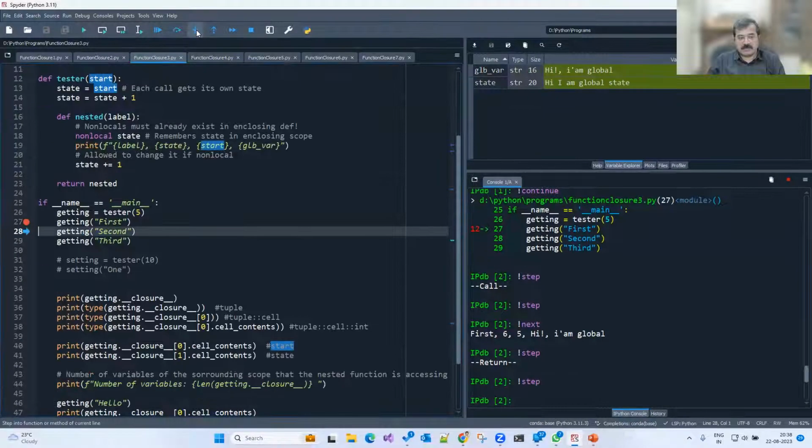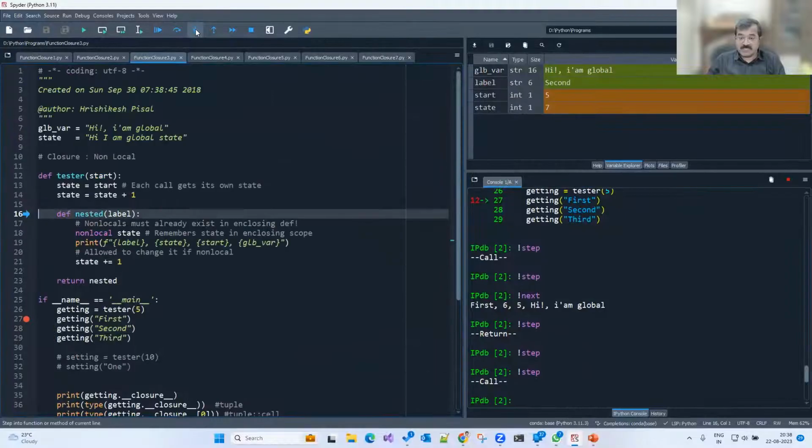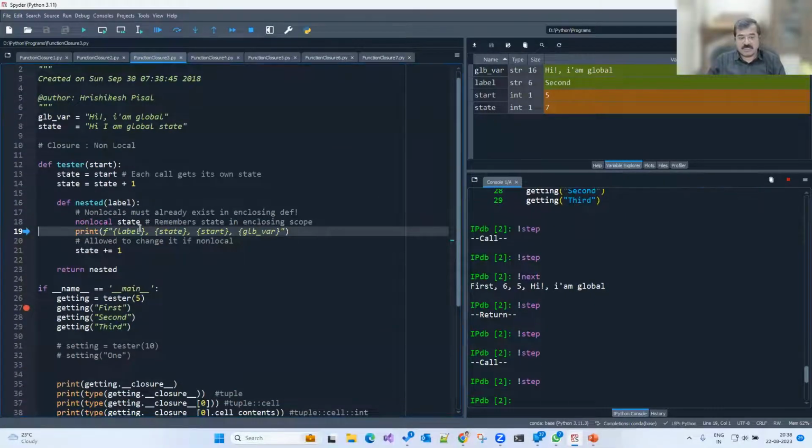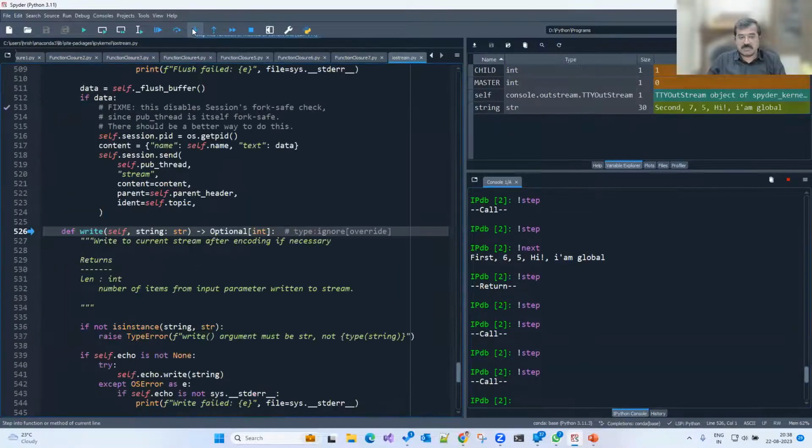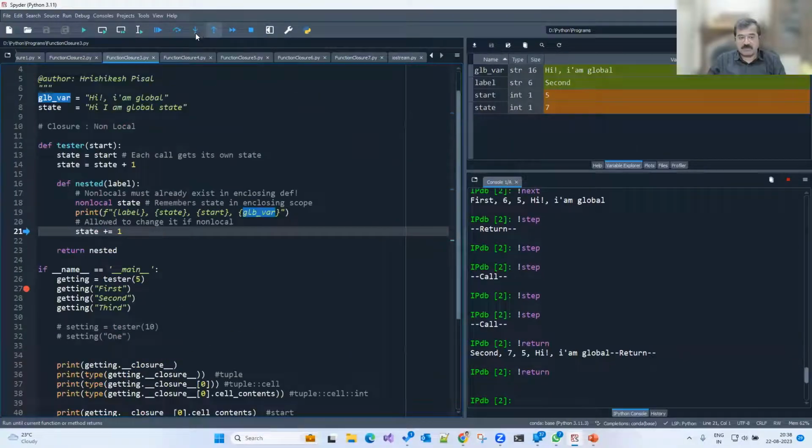And I return. Next time when I give a call, that's the second call to this getting function. It remembers the state of the variable of the surrounding scope. So now, since I had said non-local, the state value had become 7. So label is second, state is now 7, start is still 5, global value is the same. That's not going to change. So when you print this particular value, look at that. It has now become 7. The rest all things are exactly the same. Instead of 6, what we have now is 7.